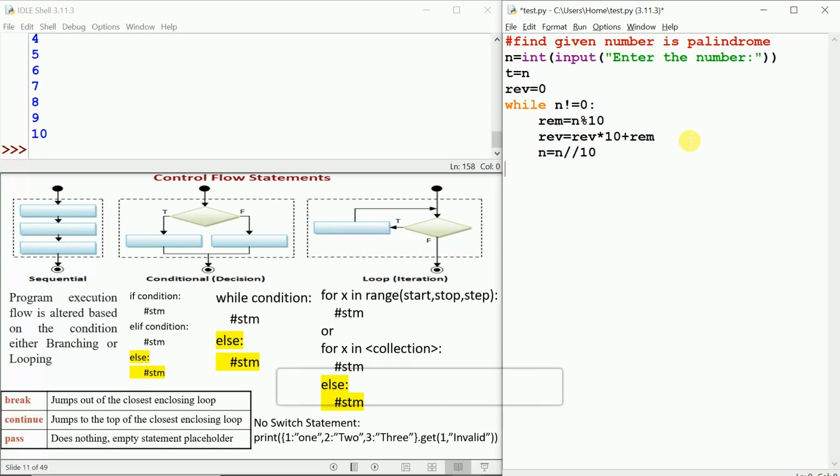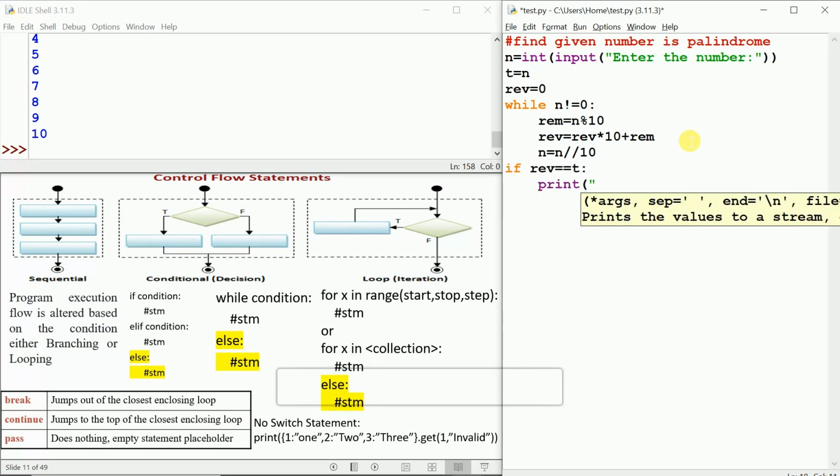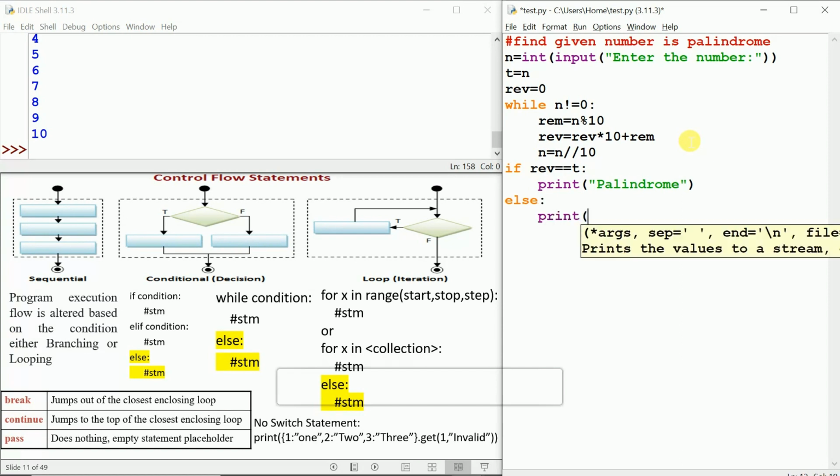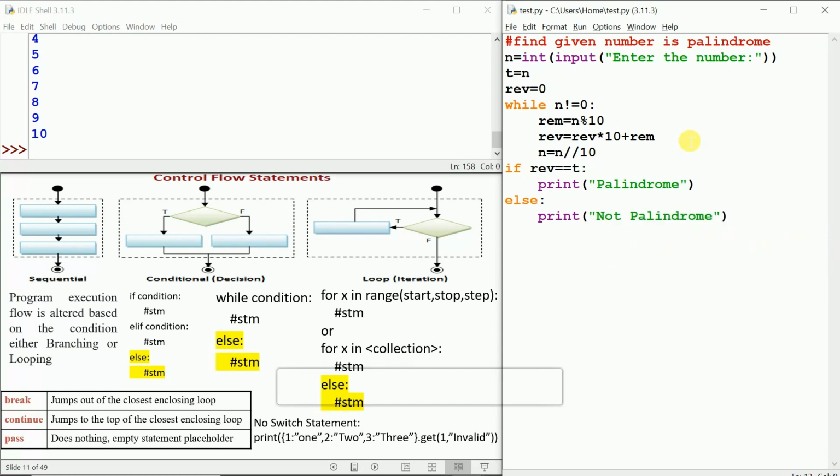You can check at last if the reverse is equal to the temporary. We have a backup of n. If both are same, we can say print the given number is palindrome. Else print the number is not palindrome. Just save the program and run the module.